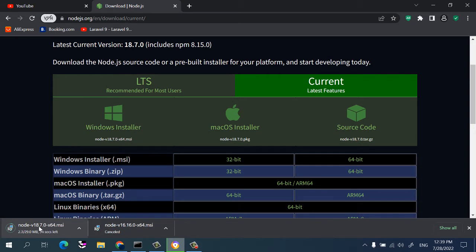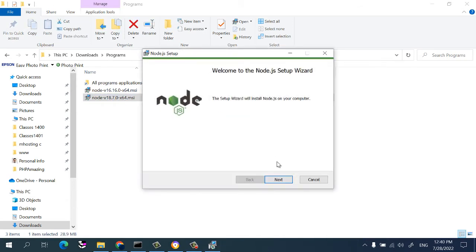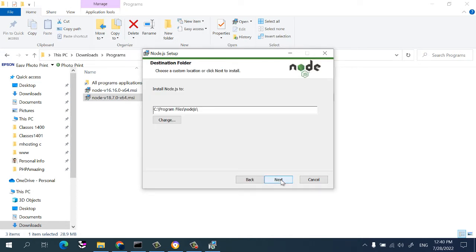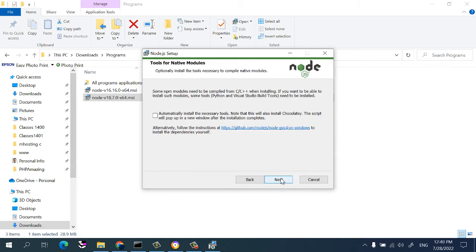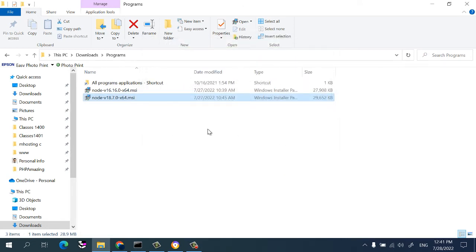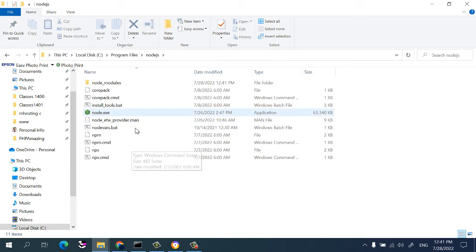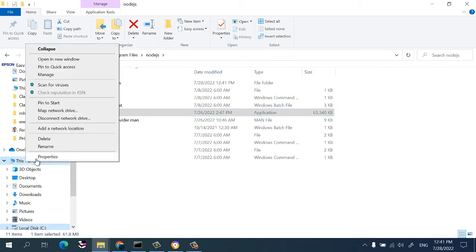If you're using another operating system, you can use the related packages. Now we download it and we try to install the node 18 package. So we click next on the package. In this address we will install the package. After finishing, we now have installed our Node.js in the C program files nodejs folder, or whatever address you selected, you installed there.